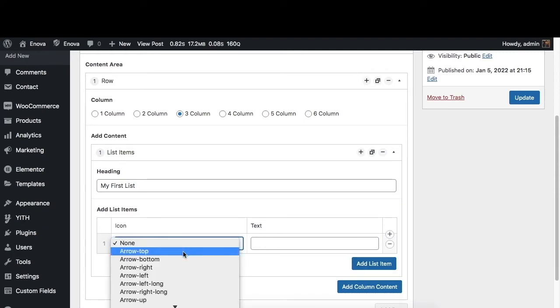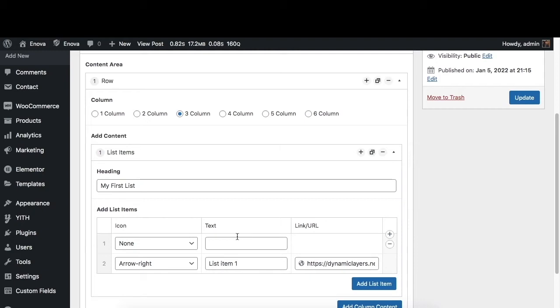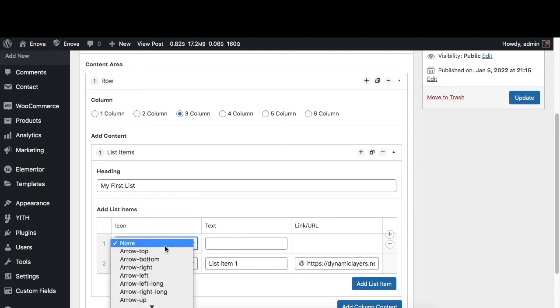Select an icon or leave it none if you are not interested to use the icon. Enter the name and the URL or link of the list item. Add multiple list items by clicking the Add List Item button or clicking on the plus icon to add more list items.